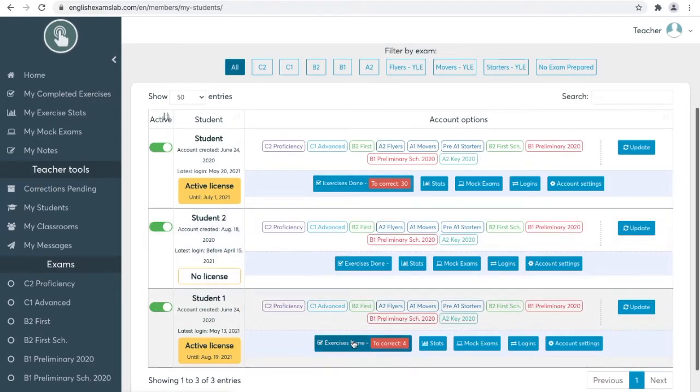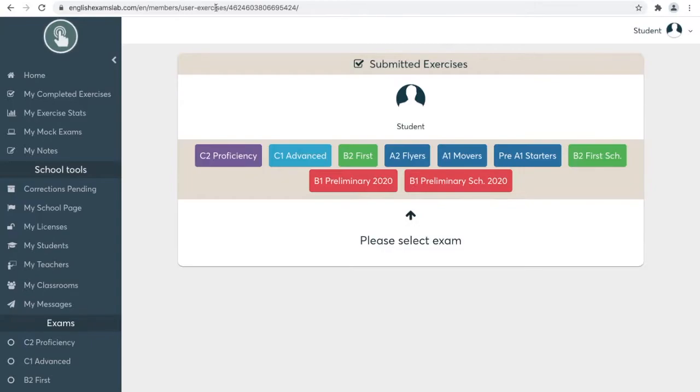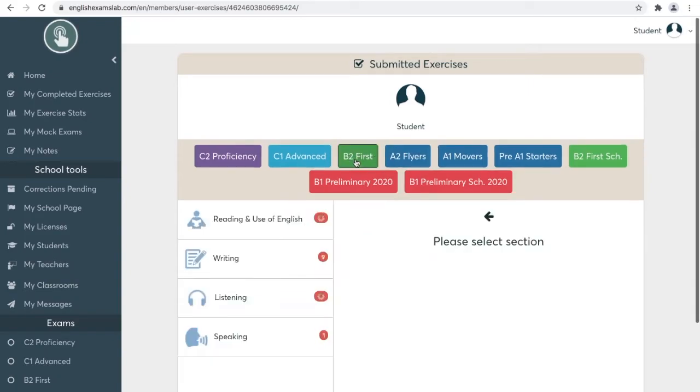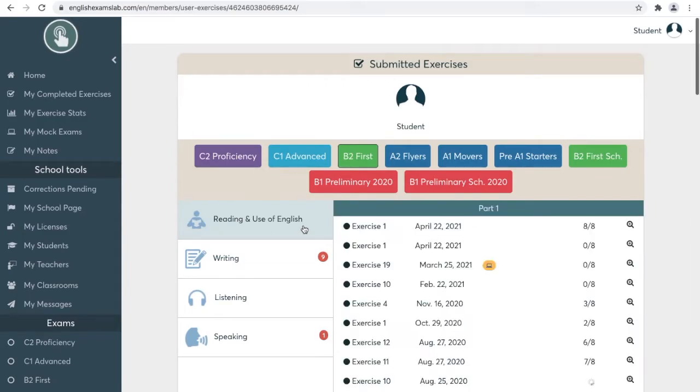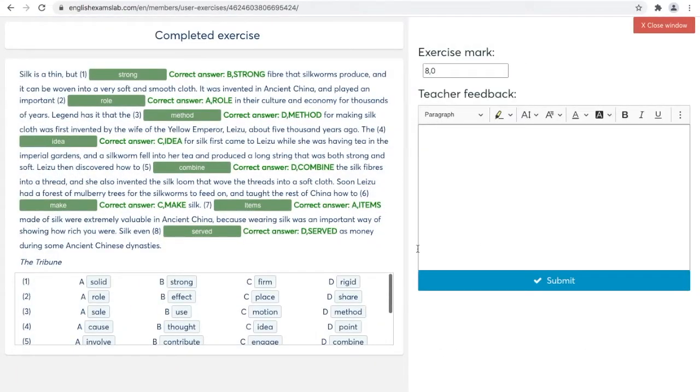When you click on the Exercises Done button for each student, you can see, in first place, the level for which each student has completed exercises. When you click on a certain level, you will then see the different exam papers the student has completed for that level. If you click on one of these, you will see the complete list of all the exercises the student has done on the right-hand side. This list will give you the number of the exercise, the date on which it was completed, and the score that the student obtained.